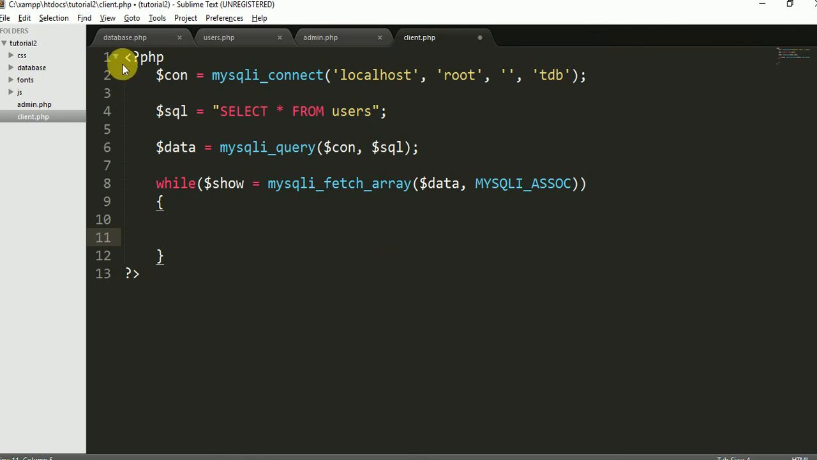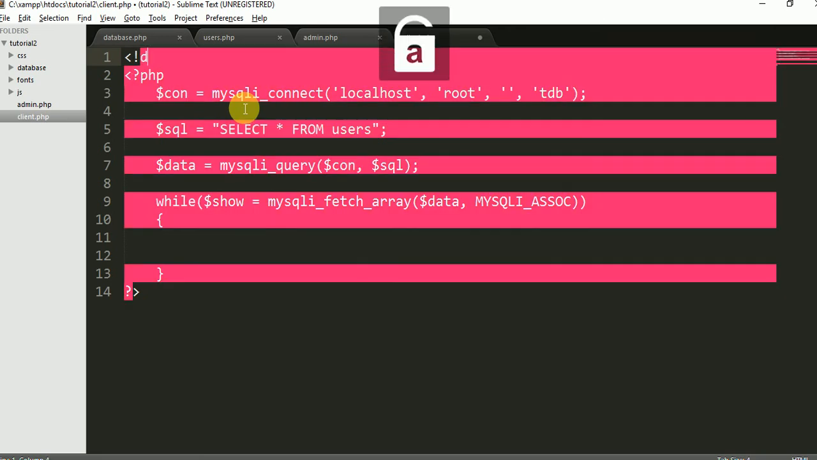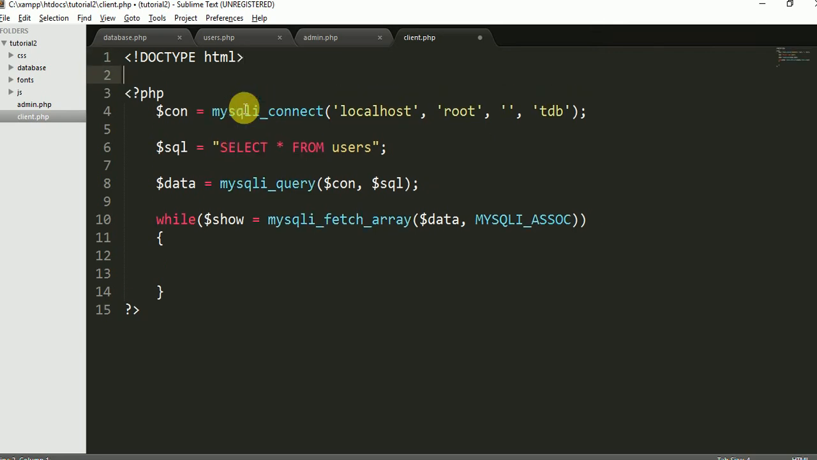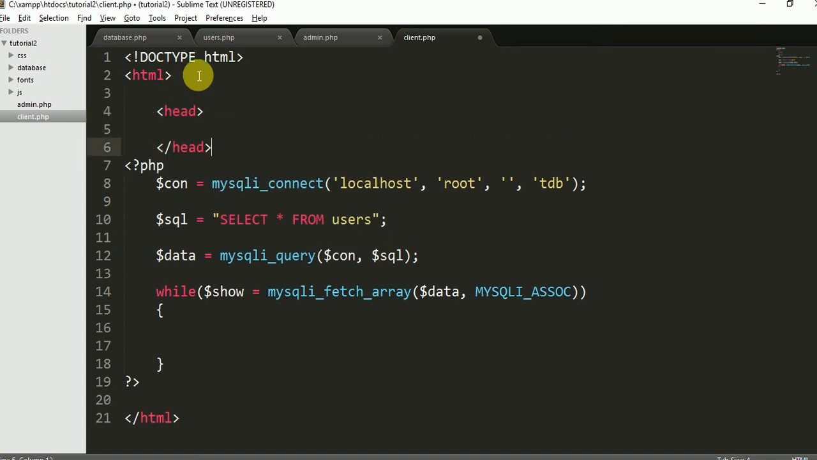Above this opening PHP, I can actually start my doctype HTML. Okay, and I'll open my HTML, close it below. Then head and close head. Title and close title. This is my client side.